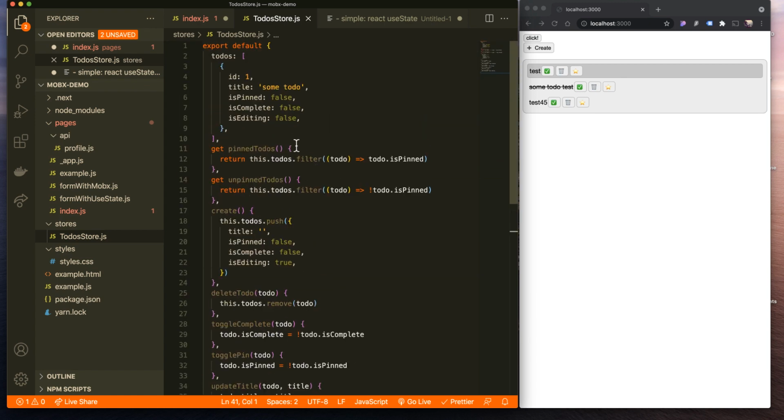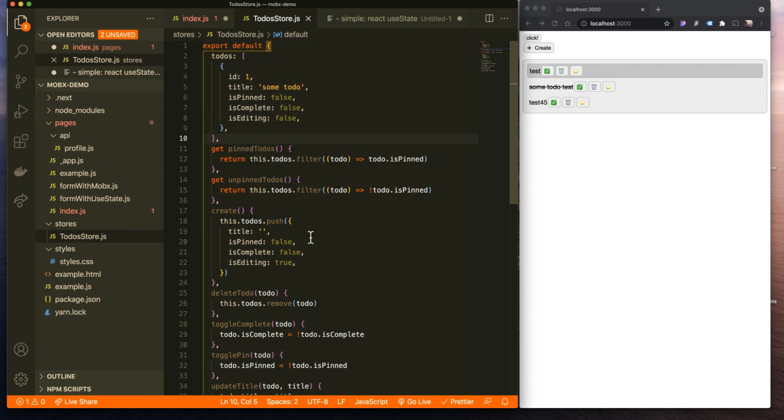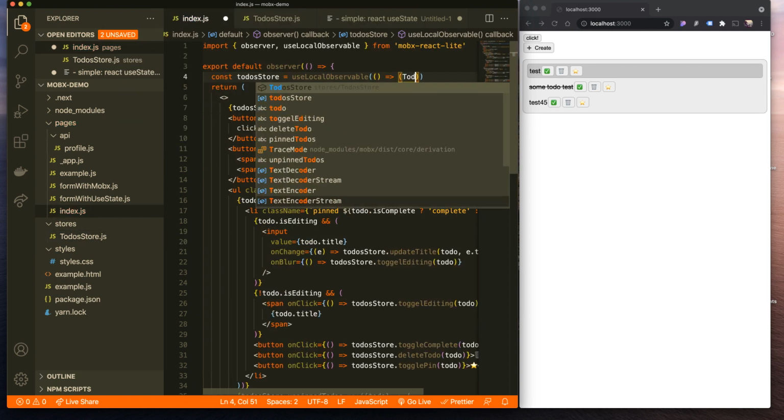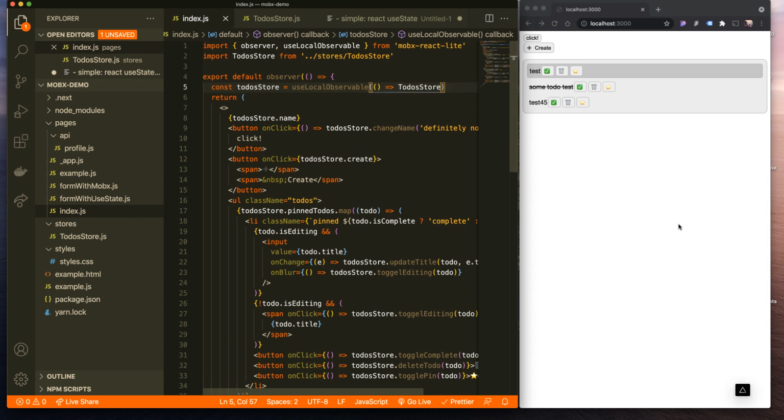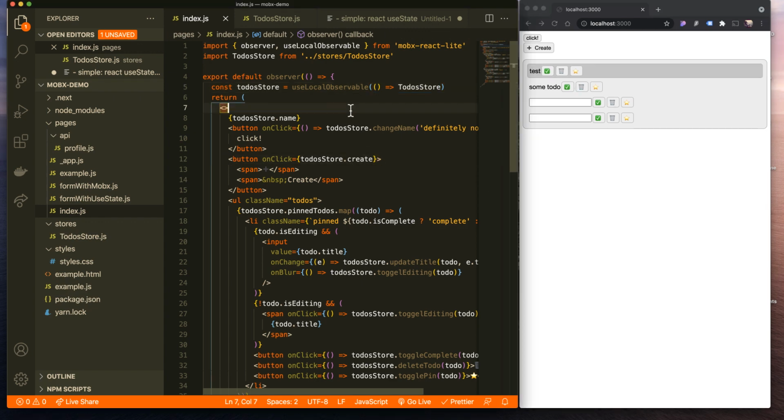And check this out. For testing, if we want to test our logic, oh, how simple will this be? It is literally just a plain JavaScript object. That's all it is. Now let's go back over here. Now we're going to import to-do store, and everything should still work just fine. Yep, everything still works just fine. Nothing's wrong.